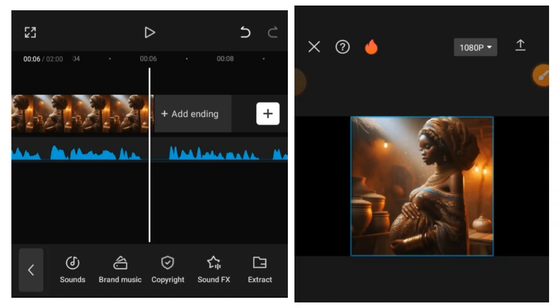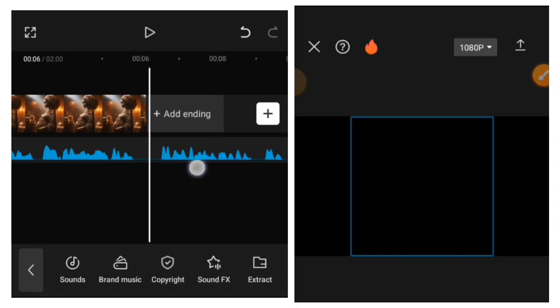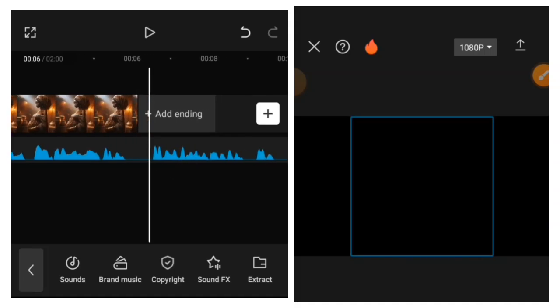So it has been extended. So at this particular position, we are going to play our audio again and see the next image which we should bring into our scene.